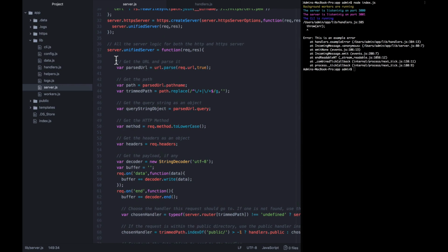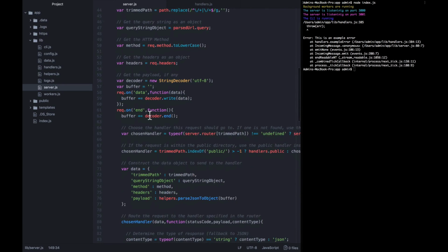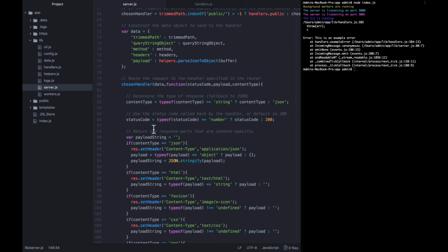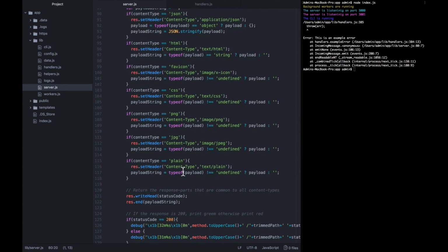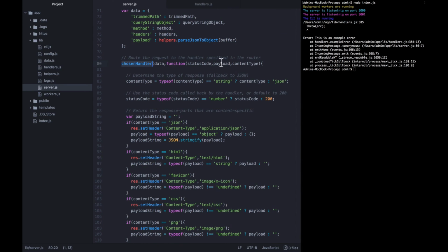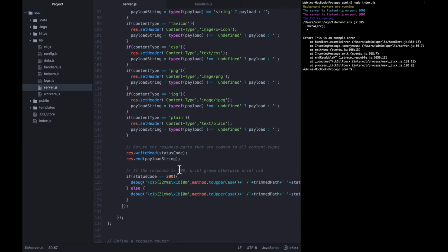If you remember, this is a function we built early on. It gets all the properties of the request, like the URL, the path, the query string object, etc. Once the request is all gathered up, it chooses a handler and then routes the request to that handler. So this actually looks like a good point to jump in and try to intercept any thrown errors before they crash our thread. So the first thing we want to do is move all the logic inside of the chosen handler callback to its own function. So I'm going to copy everything inside of these brackets.